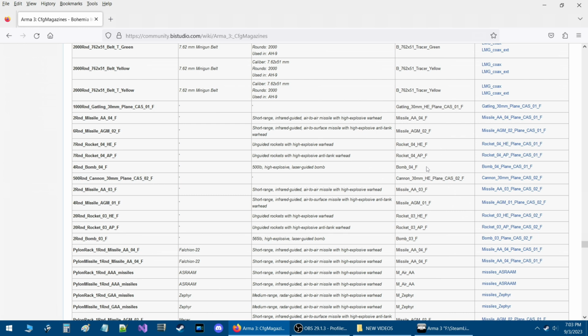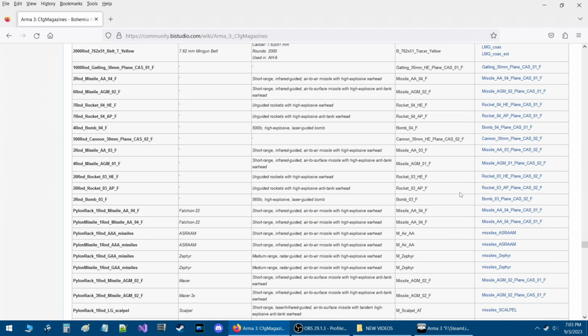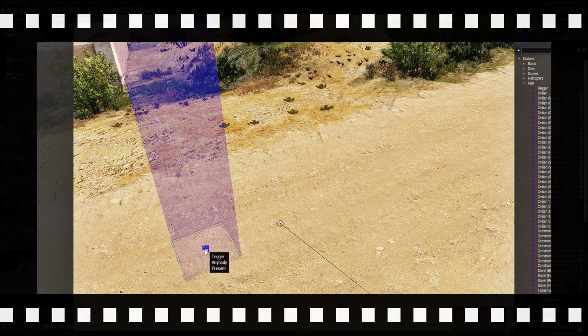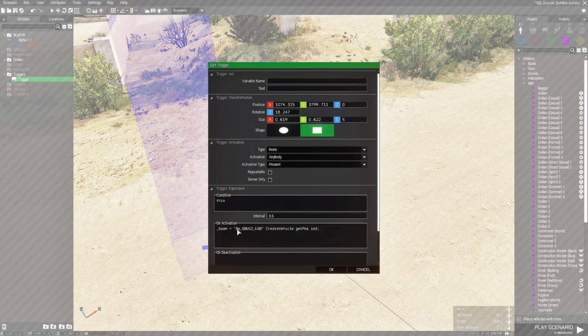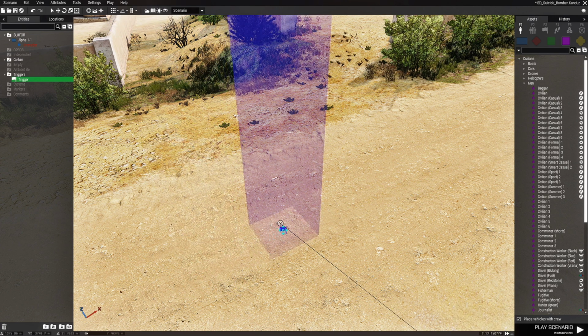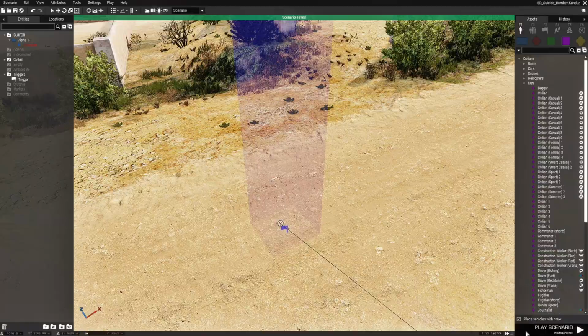If you scroll down even more, you could try some of these. They may not work. Like, you have bomb F4. That should work. Bomb 3, let's try that one. We're going to go back in game, edit our trigger, paste it, and hit OK. Put that right there, save that, and check it out.